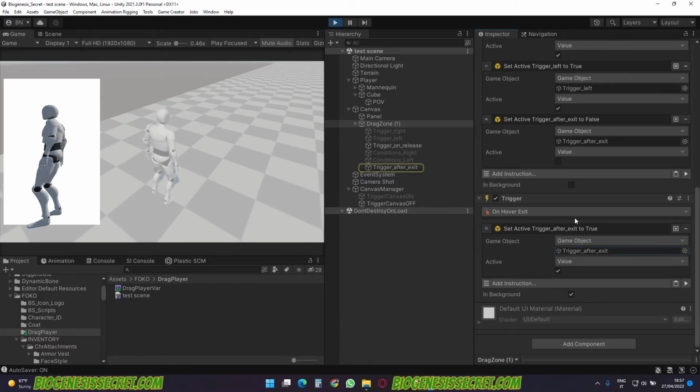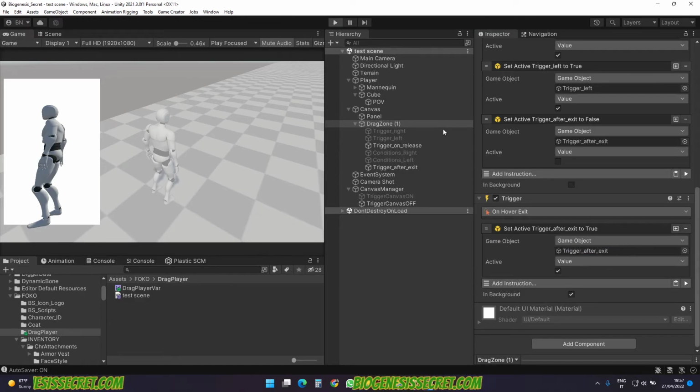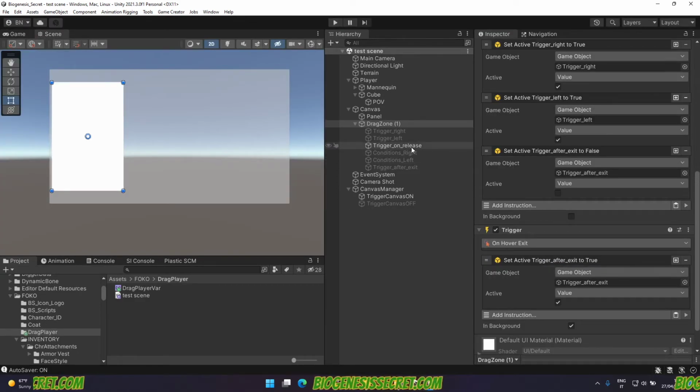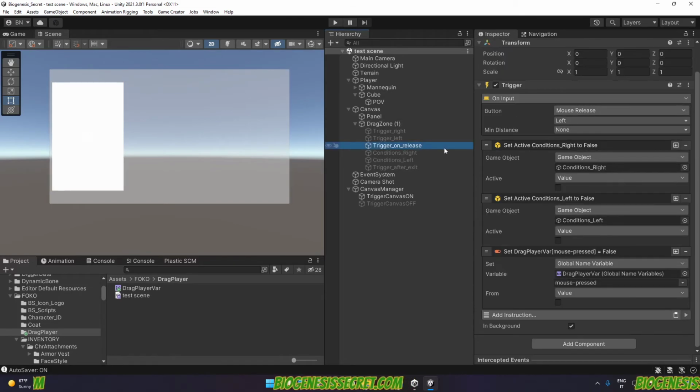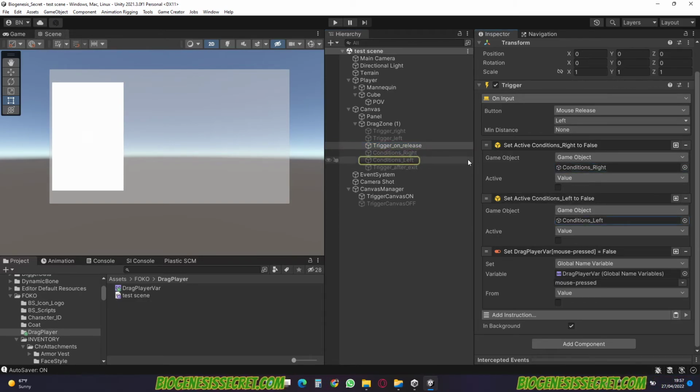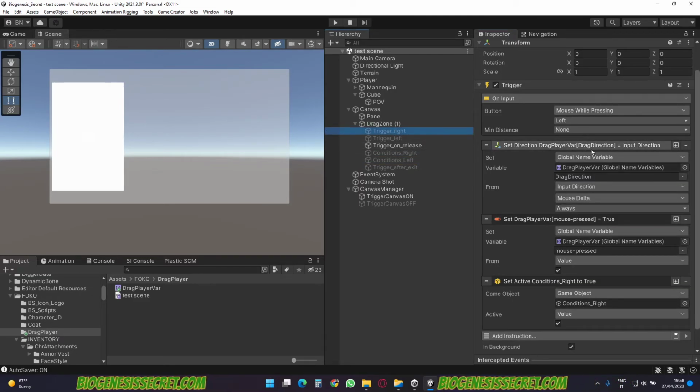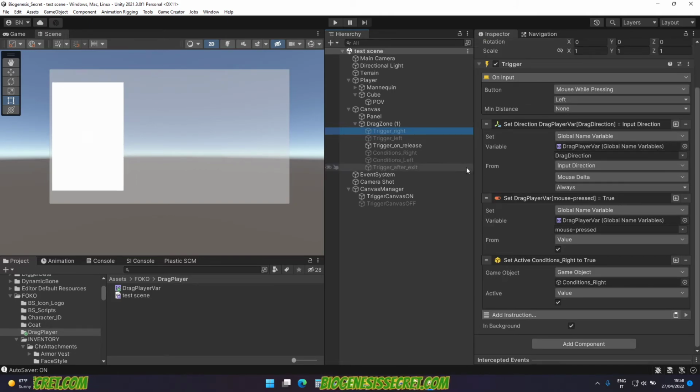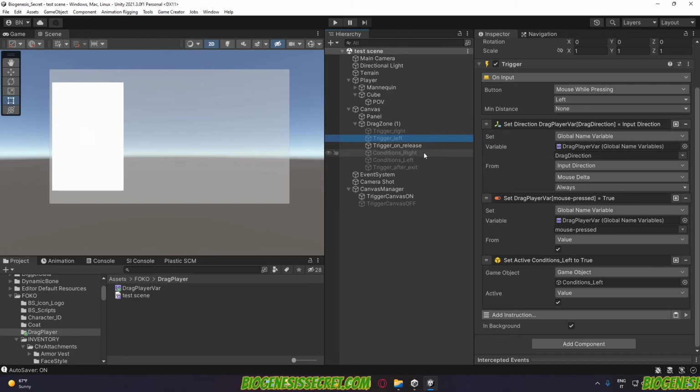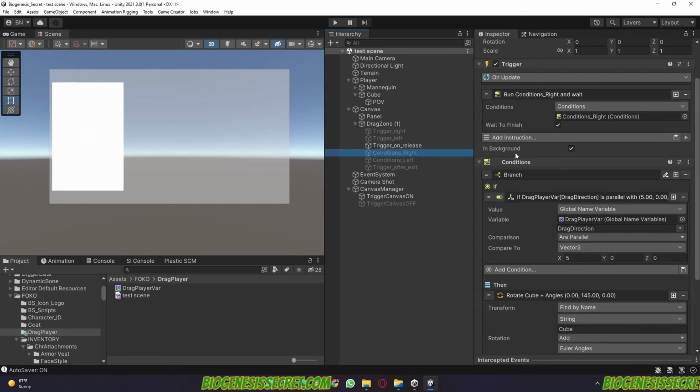Okay, if you have problems that something is not working, you have to remember that the only one that is staying active is the trigger on release, which is this one, on mouse when it's pressed. Okay, so these are the conditions right and conditions left. Conditions right and conditions left, they are commanded mainly by the trigger when the mouse button is pressing, while it's pressing. Okay, and trigger left and trigger right, they are quite the same. Then there is the condition right.